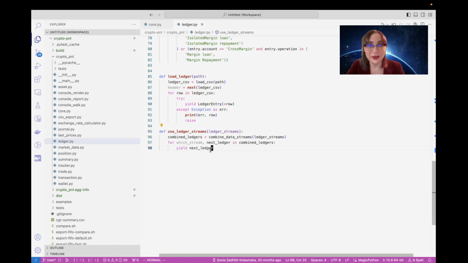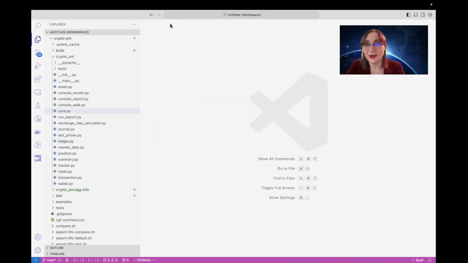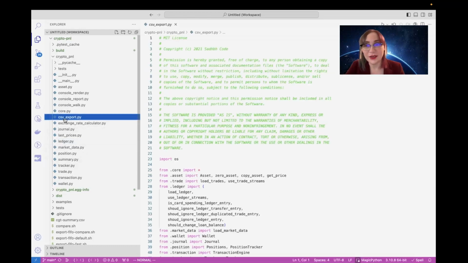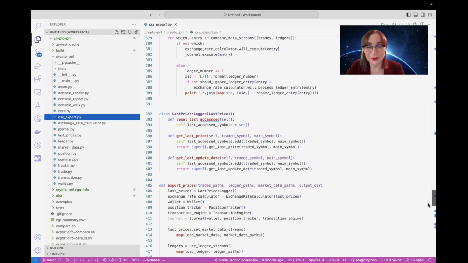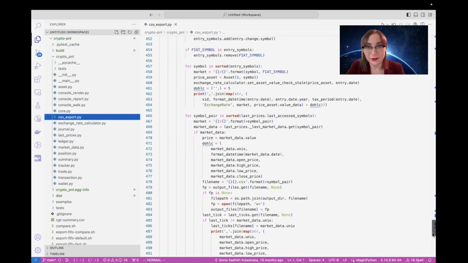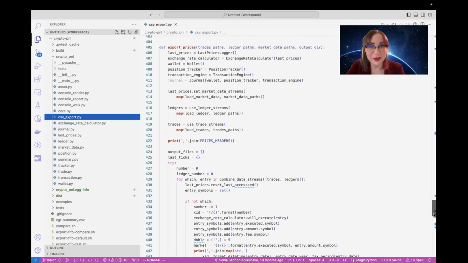But how do we get this multiplexed stream of both ledger and trades? That happens in our CSV export, and it is probably done in a number of those functions here. They're quite messy, I must admit, but what can I say?